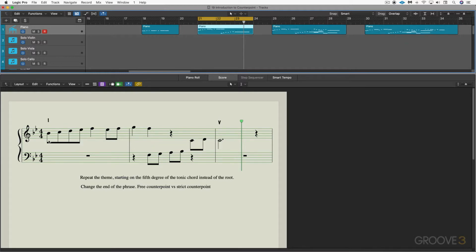So here we have to start thinking about harmony. So if I have the first phrase starting on the 1 chord, so it'd be B flat major in the key of B flat. And then here I'm going to suggest or imply that we're moving to the 5 chord as I continue this along. So once more, I'm repeating the theme starting on the 5th degree of the tonic chord instead of starting it on the root here. And I change the end of the phrase slightly and ending on the 5 chord.